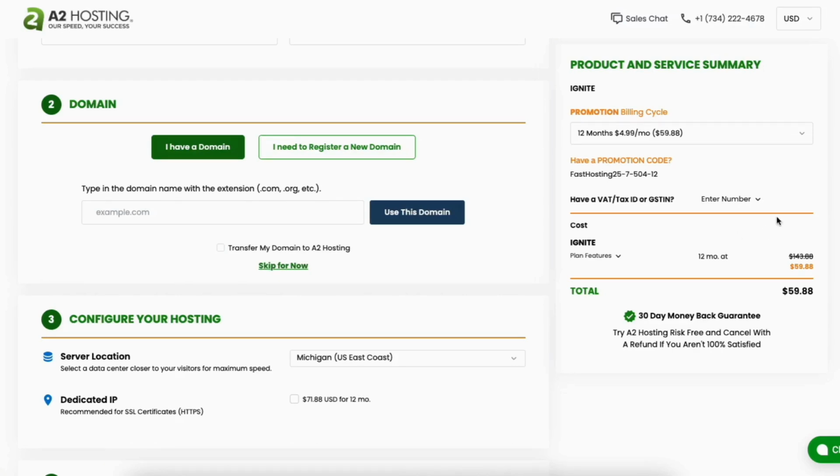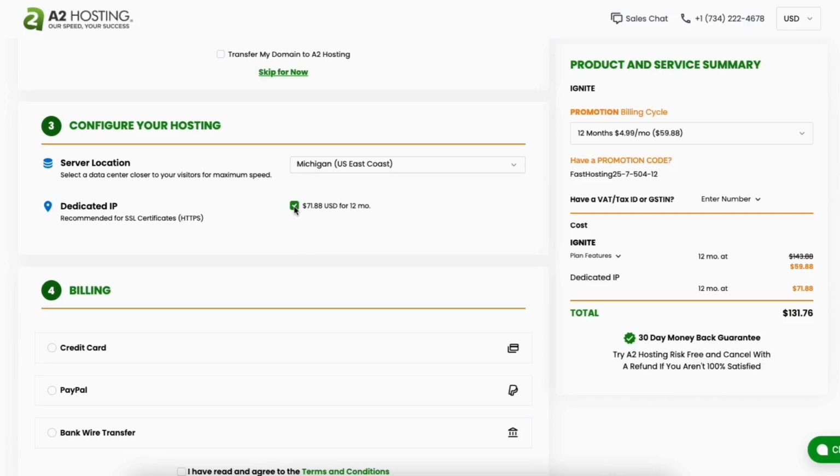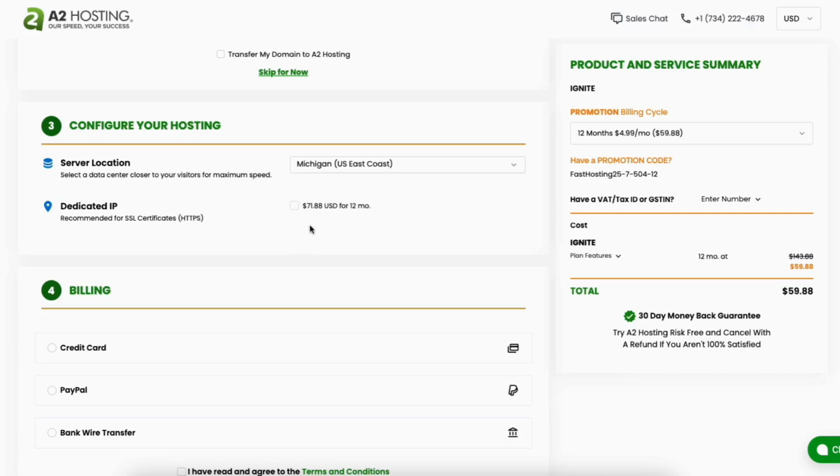Next, go to the Configure Your Hosting section. Next to Server Location, from the drop-down, you can select the server location you'd like. You'll see Dedicated IP. You can choose to select this or not based on your needs. Next, go to the Billing section.